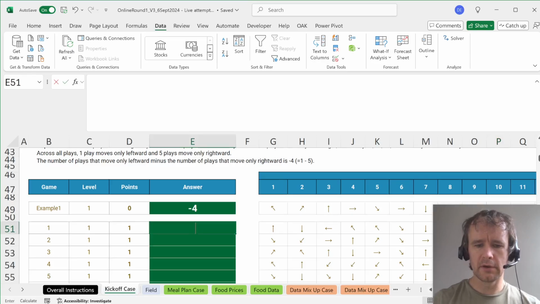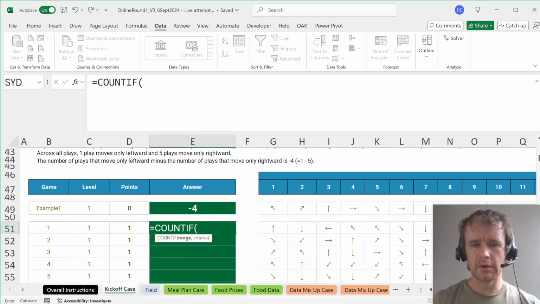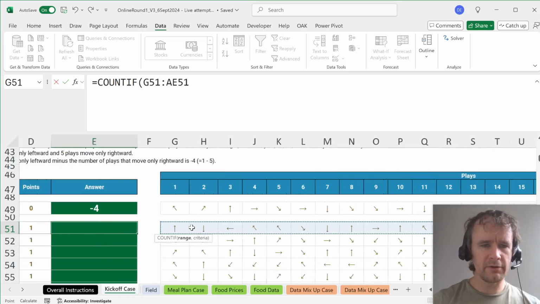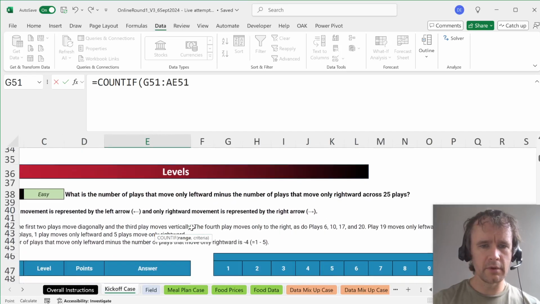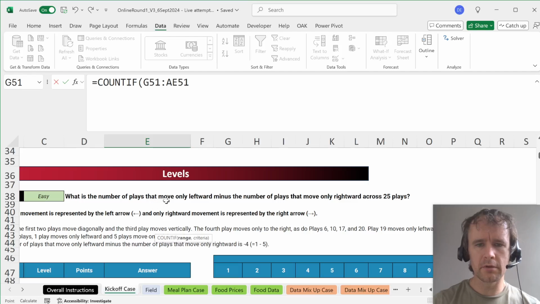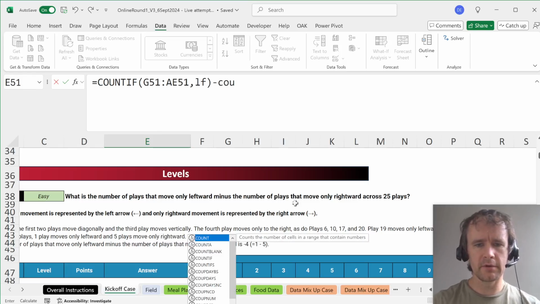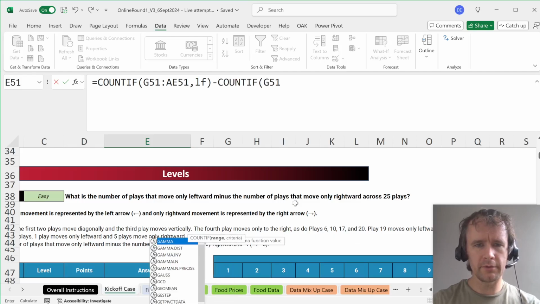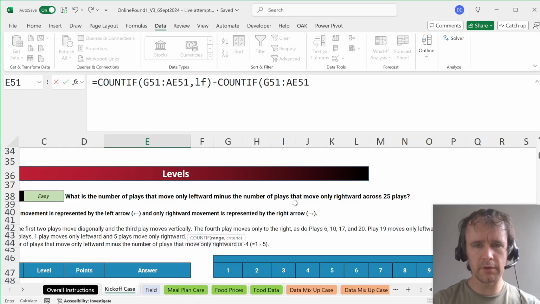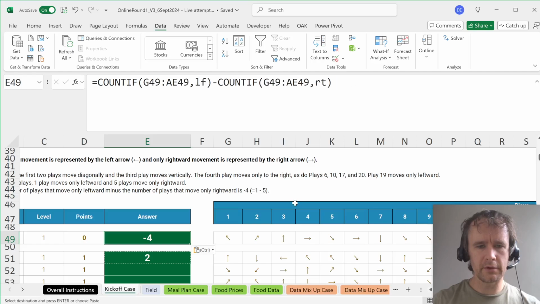So then I want... how many of these are, what did it say, left minus right? Left arrow, only leftward minus only rightward. So COUNTIF LF minus COUNTIF RT. And the same thing, G51 to AE51 for RT. And just check that that does match there.